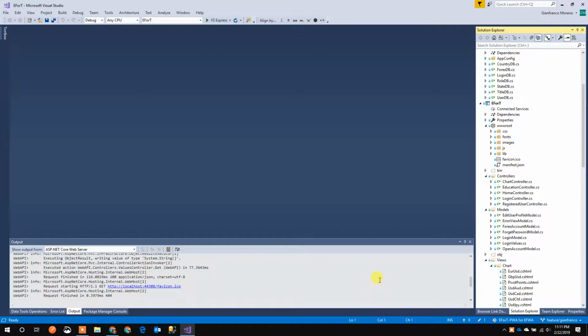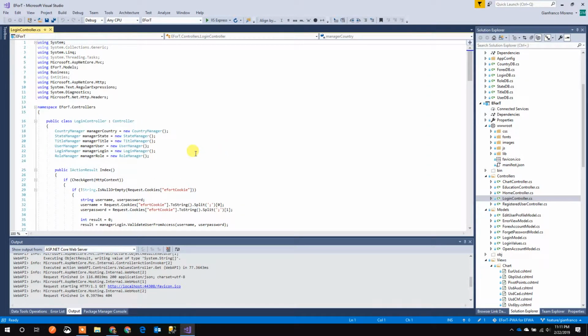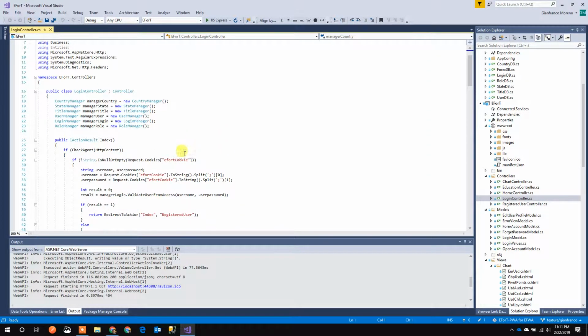Hello, this is Gianfranco Moreno from the EFWA team, and today I'm going to talk about how we are managing two different home pages or login pages depending on the device that is accessing the application.